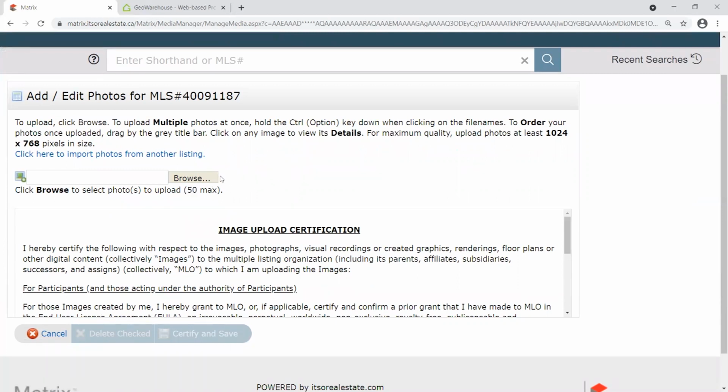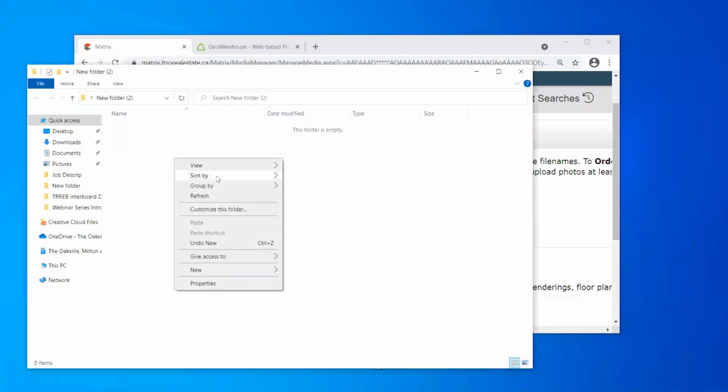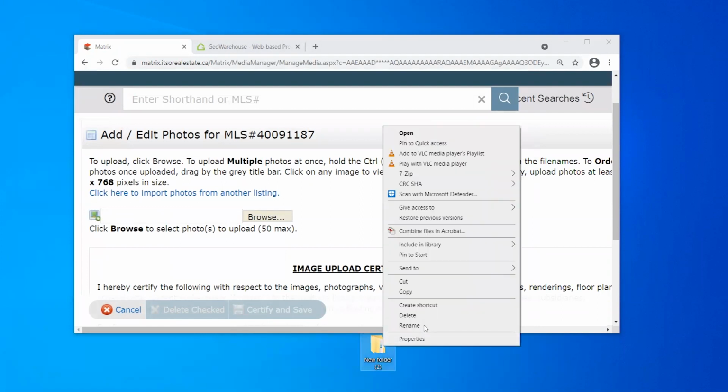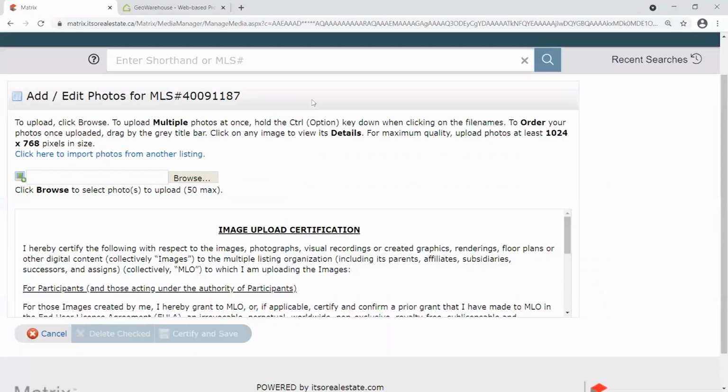From the ones that I've done, in my mind the easiest way to put in the photos in the right order is this: I create a folder, and when I save all of my photos in there, I would just name them 1 to 50. I know photo number 1 is going to be my main photo. I find that's the easiest.